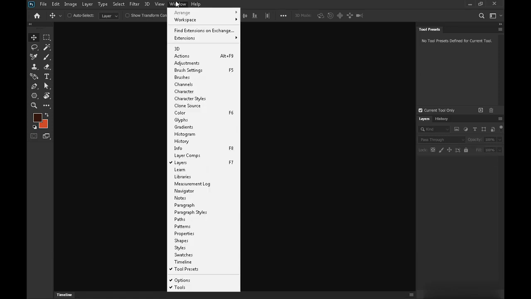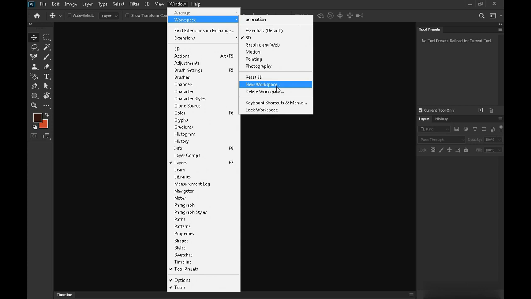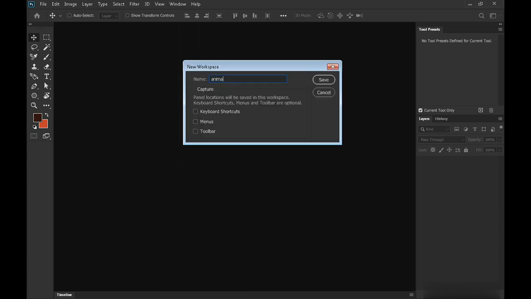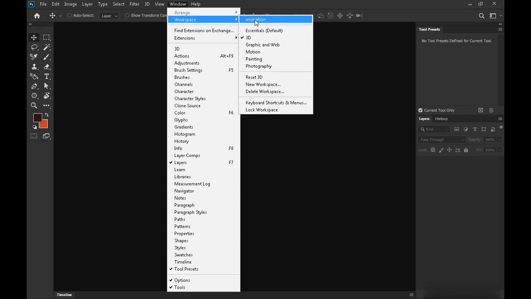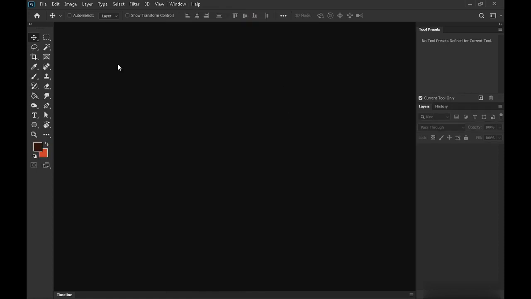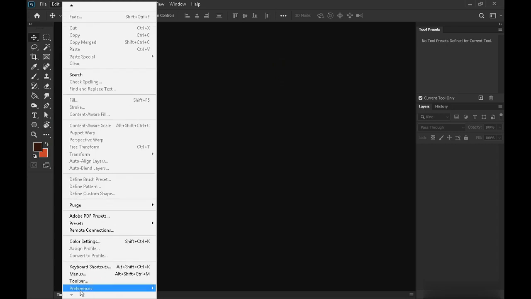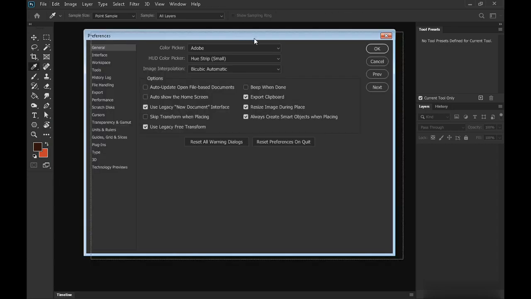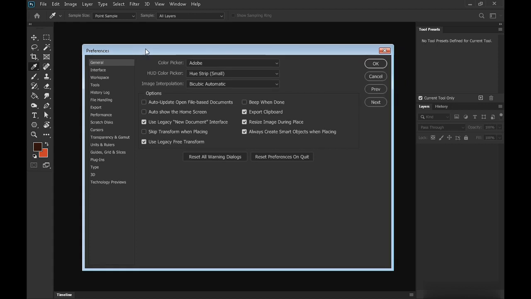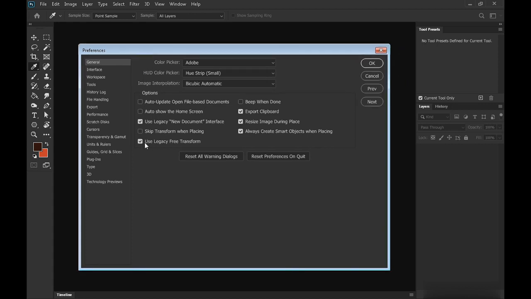Now we'll go Window, Workspace, New Workspace, and you can save it here. Call it Animation. Now I've already done that, so here's one I've done earlier, like I say on the cooking shows. There's a few other things we need to do in the preferences, so go Edit, Preferences. General will do. So I'm not going to go through every nut and bolt. I'm going to simply show you each page. If you want to duplicate what I have here, I use the Legacy New Document interface. I think it's easier. Legacy Free Transform.